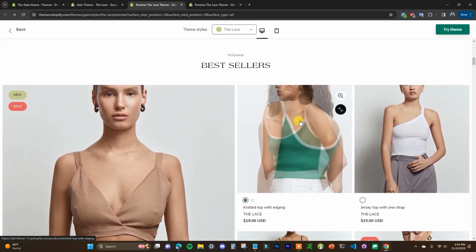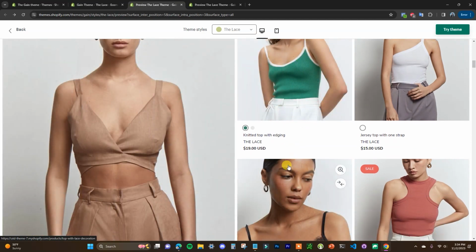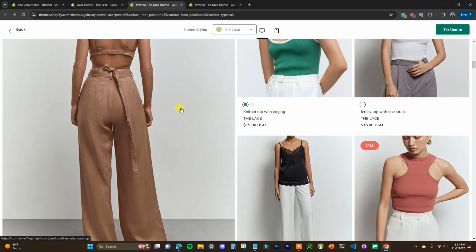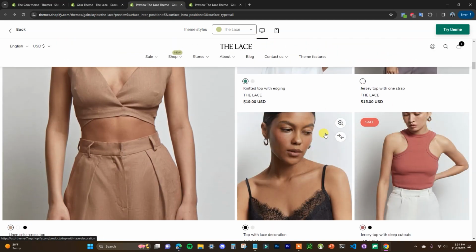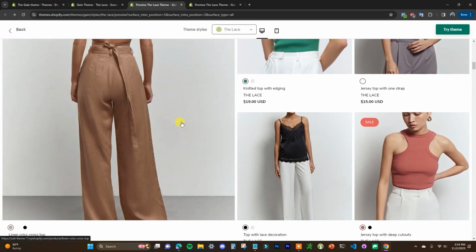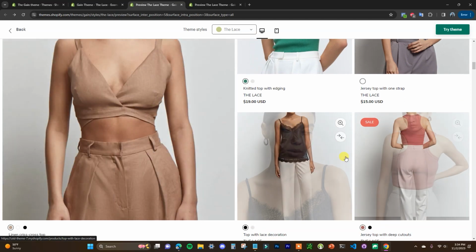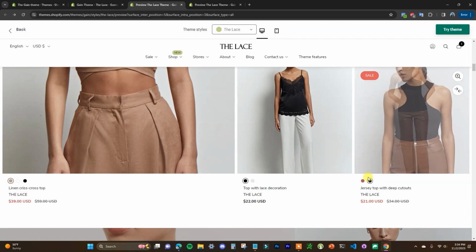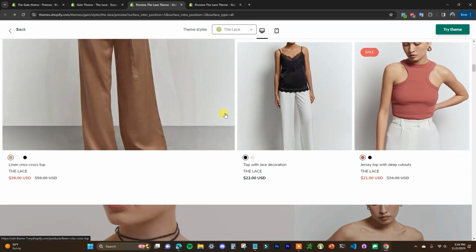Continuing down here, we have a collection display. So this is just displaying a single collection, in this case bestsellers. So we can see that we have 4 smaller products over here on the right and a larger product here on the left, and when we hover it shows a secondary image, and we can choose to swap between the variants here right inside of this section.